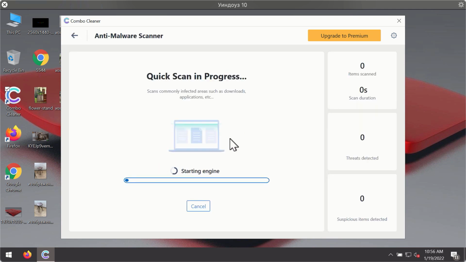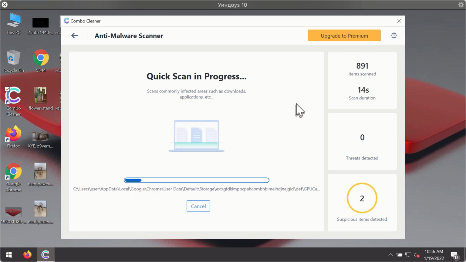Click on the Start Scan button. The program will first of all update its antivirus database for proper malware detection and elimination. You will notice that most likely the program will start identifying certain threats on your computer.